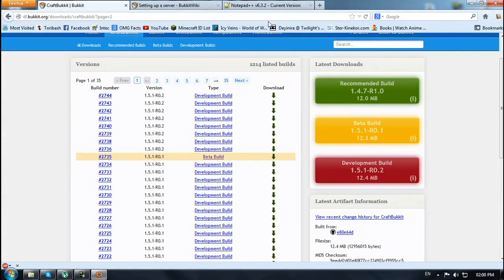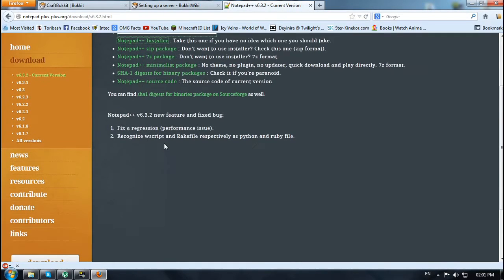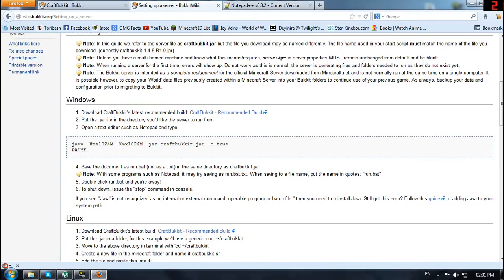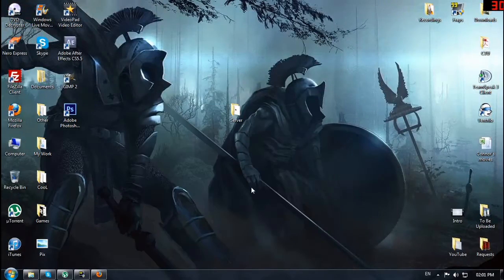The next thing you need is Notepad++, which I recommend. This link will also be in the description. As you can see, this is what you'll be needing for many of your things, like plugins and editing configs and all sorts of stuff. And then you'll get your Notepad++, and then you'll make a file like such.